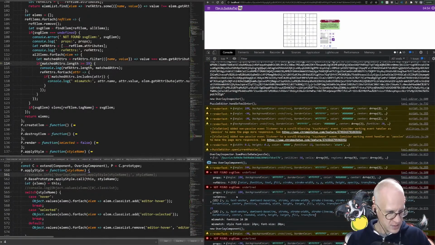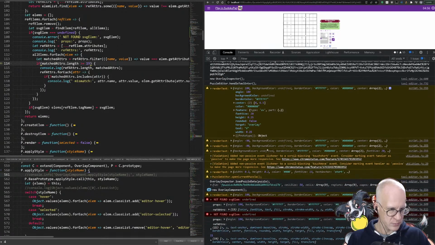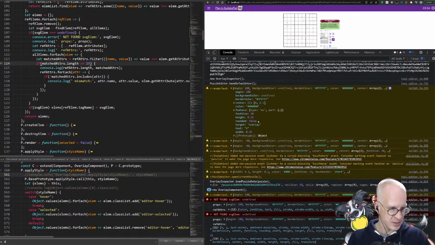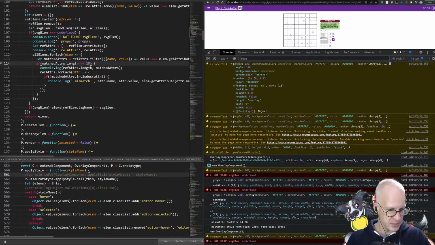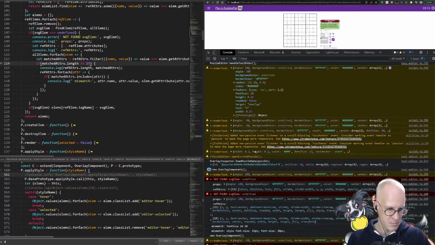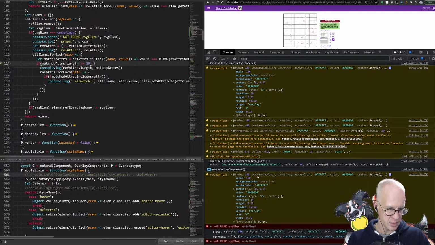Okay, so the one that's mismatched is an angle 180. There's only one of those. Angle 180, and it's mismatched on the font size. So this thing has a font size of 20. But why does this not trigger render text? It does here, but with font size 24.